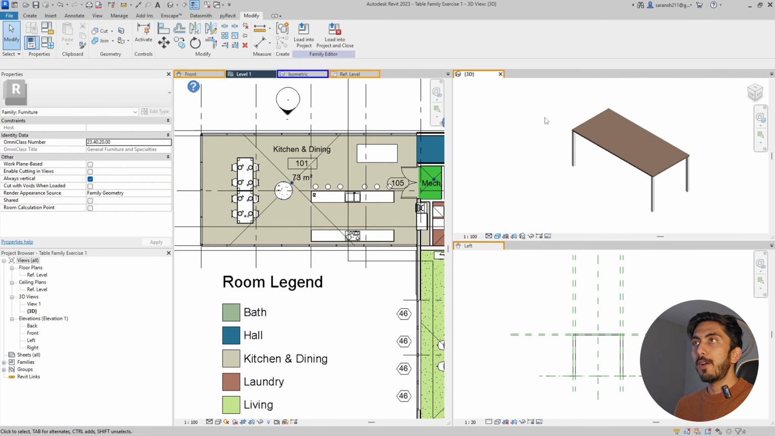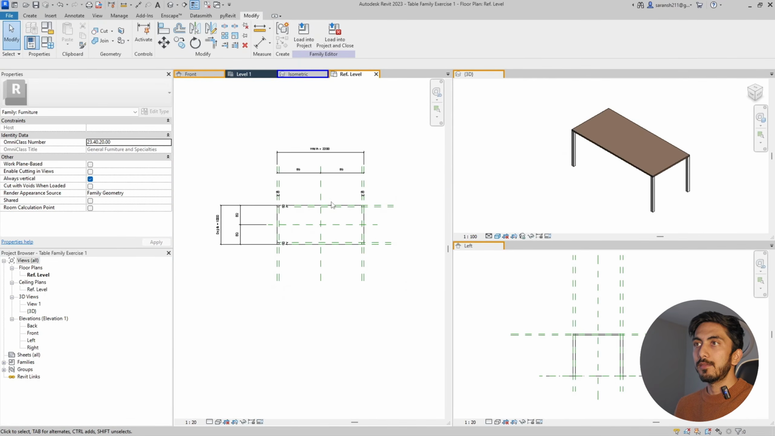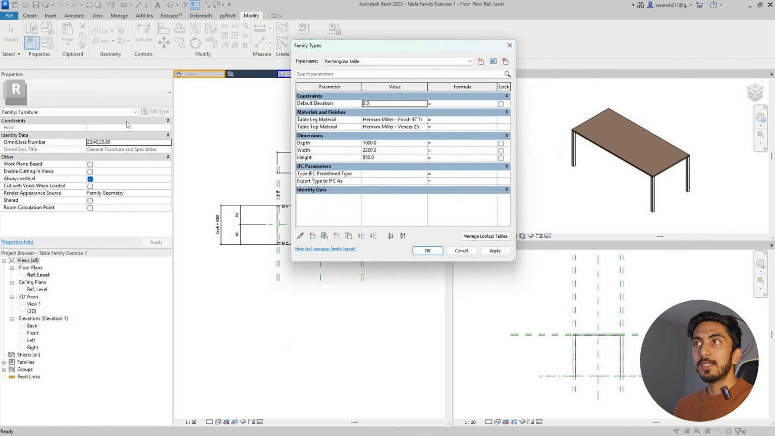Okay, I'm into my family, and here also I will just come to my family just to not confuse you guys. I'll just click here and I want to make this material parameter as an instance. So the difference between instance and type is basically, if you create a parameter as an instance, the changes that you make to that parameter won't be applied to all the other families that you create.